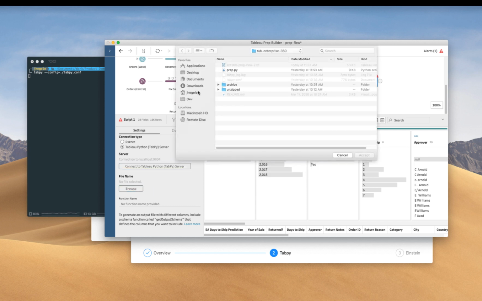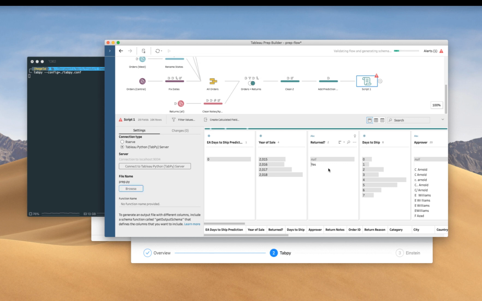I'm going to click the Browse button. And I'm going to choose the prep.py file that TabStein created for me. So let's accept that. And then the function name is always just going to be Einstein.